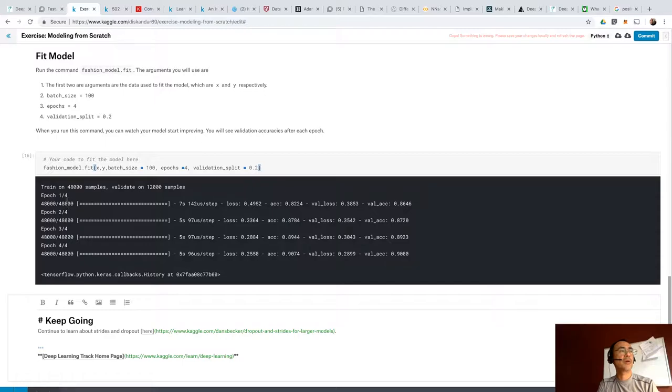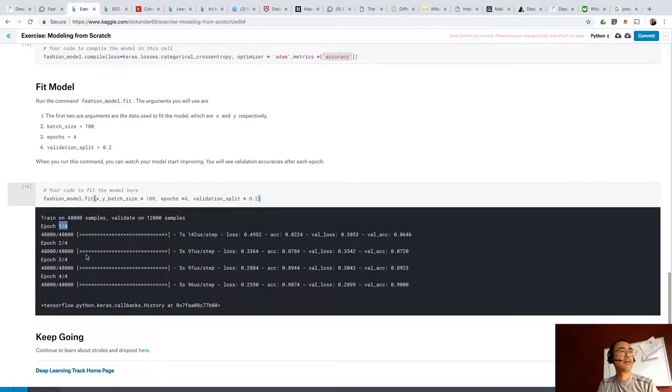Okay. So epoch one. Basically, it's training 48,000 samples. The loss is 49%, the accuracy is 82. The validation loss is 38, and the validation accuracy is 86. So actually, when you validate the data, it's better than when you train it. And then the second epoch is getting better, 87, right?